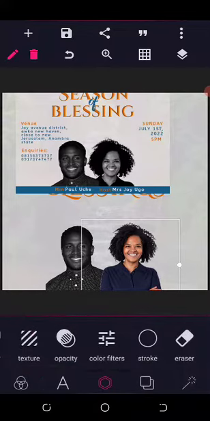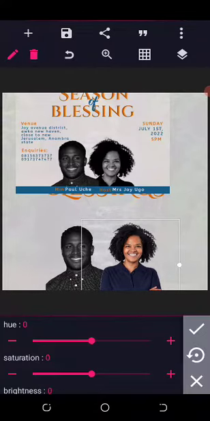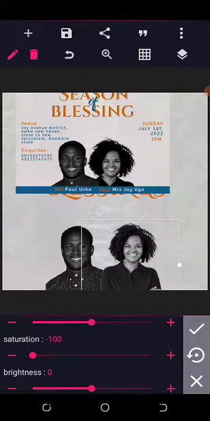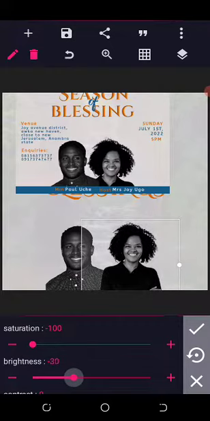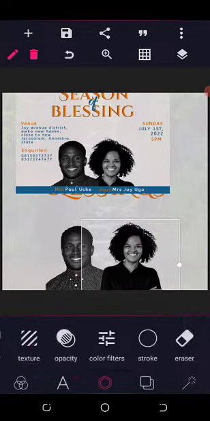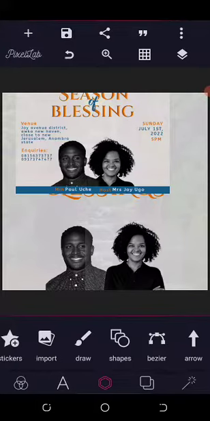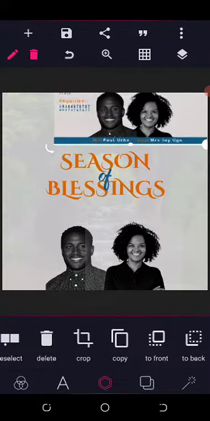The same thing with this latest image: color filter, the saturation, also reduce minus 100%, and the brightness, so let's reduce it to this, yeah, so something like this. Okay, so we'll make use of something like this, so you can see clearly now that it looks like the same image here.